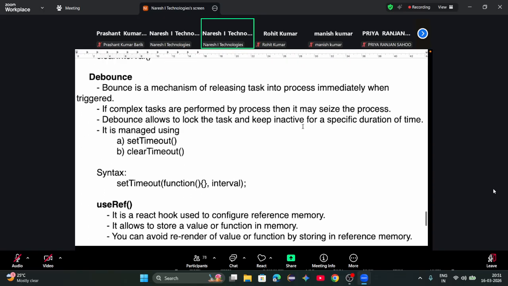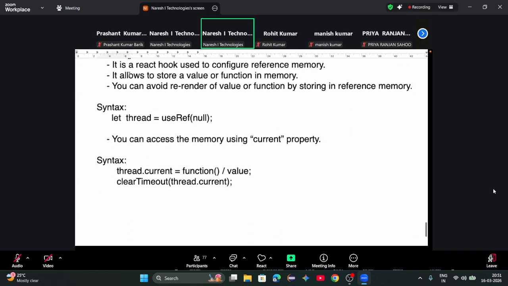So these are important points about debounce. Now, one more option is throttle, that we will see in the next session. How to handle that we will see in the next session.